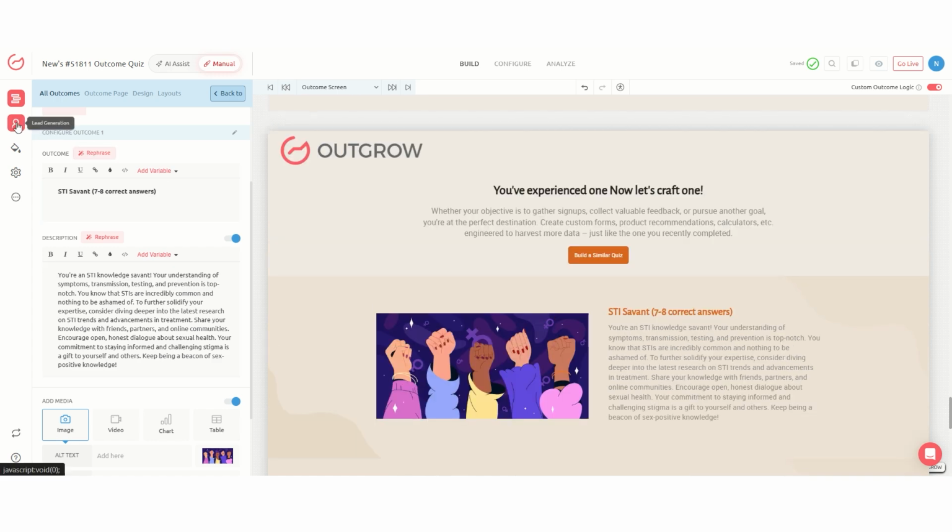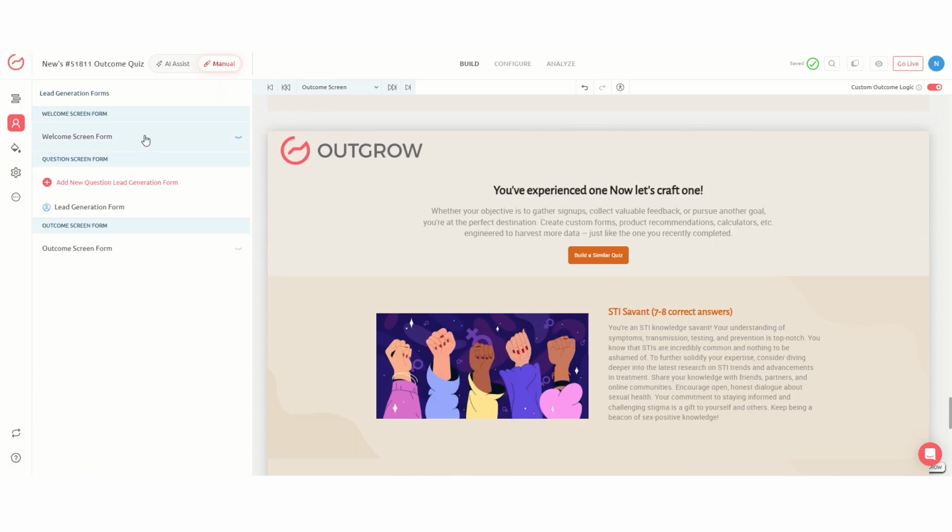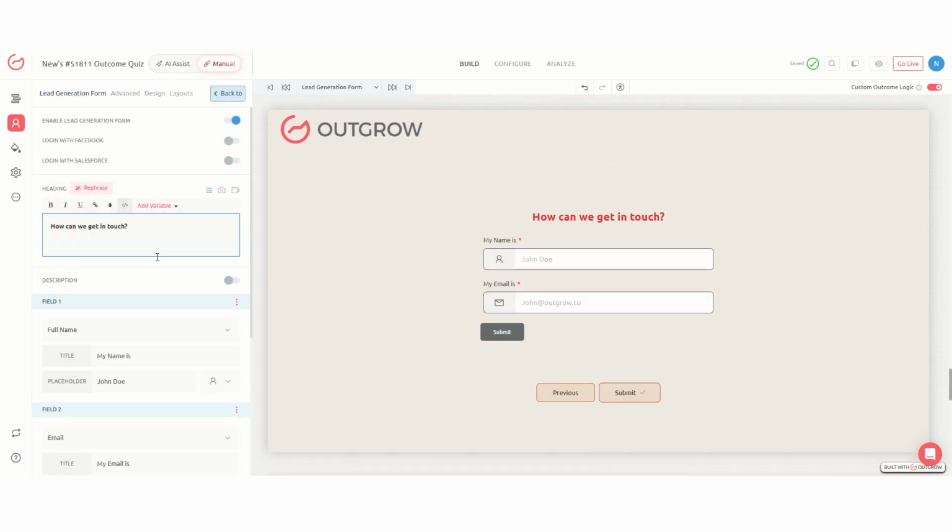Click the lead generation icon in the left panel. Here you can choose where to display the lead form, on the welcome screen, between questions, or on the outcome screen. Select the placement that suits your flow.